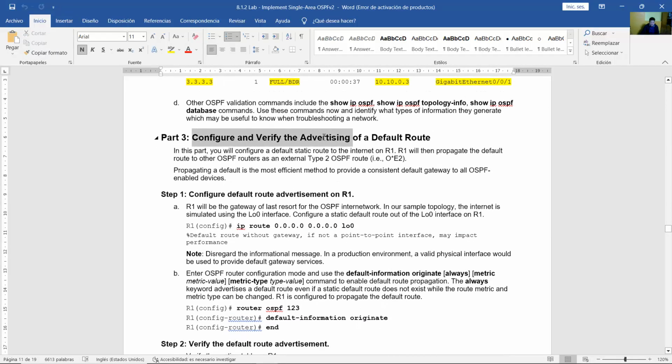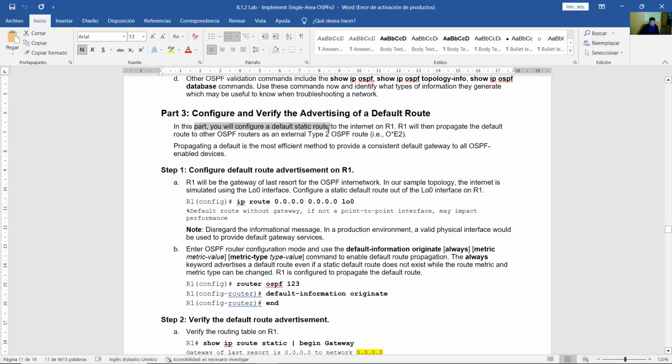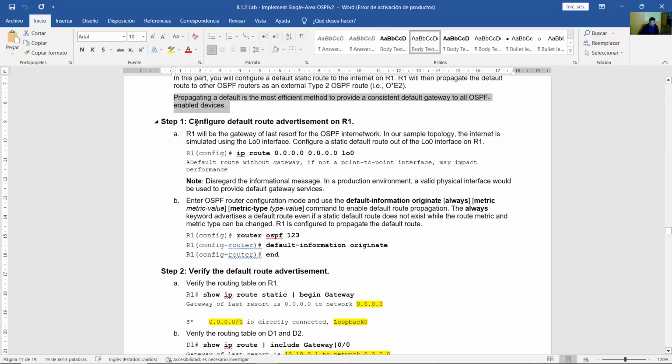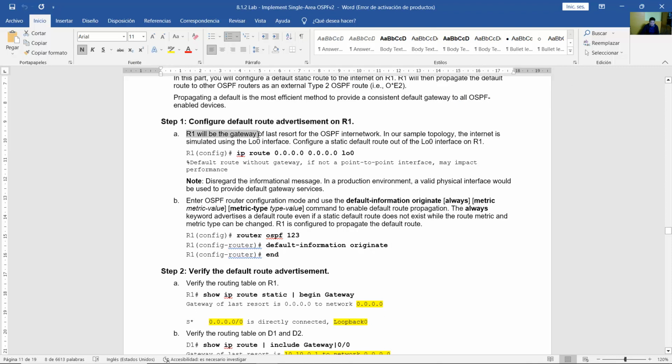Configure and verify the advertising of a default route. You will configure a default static route to the internet on R1. R1 will then propagate the default route to other OSPF routers as an external type 2 OSPF route, O E2. Propagating a default is the most efficient method to provide a consistent default gateway to all OSPF-enabled devices. Configure the default route advertisement on R1. R1 will be the gateway of last resort for the OSPF internetwork.